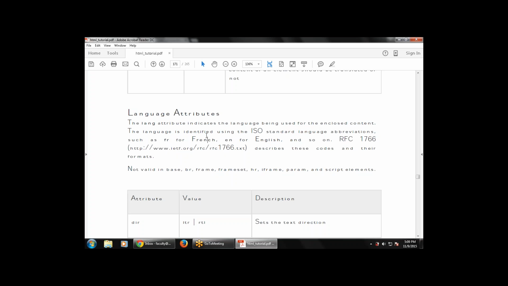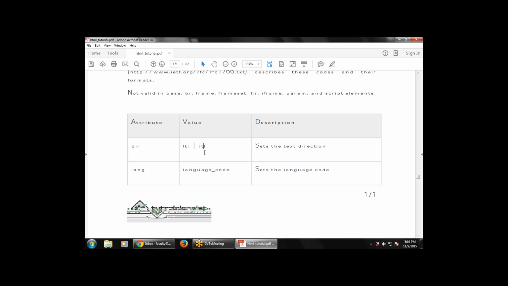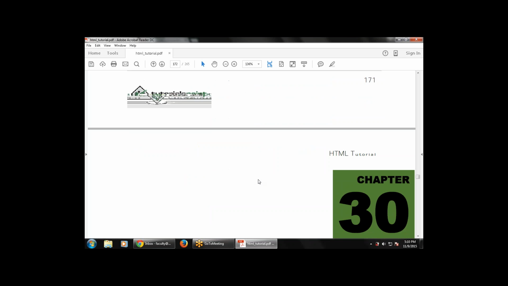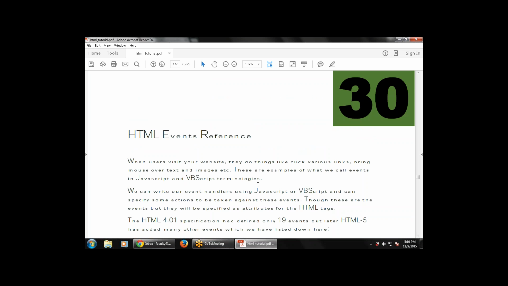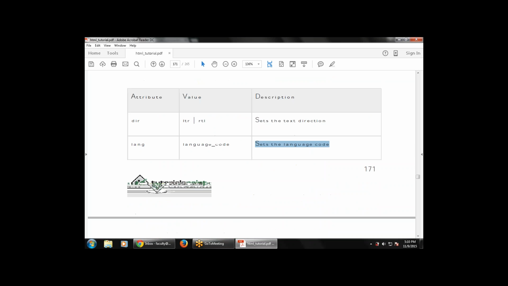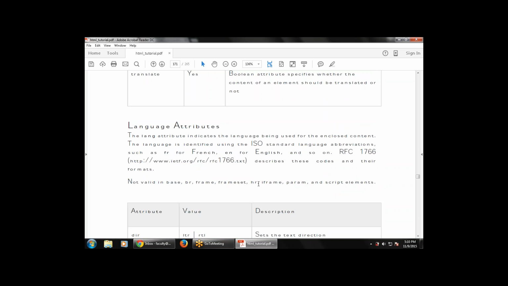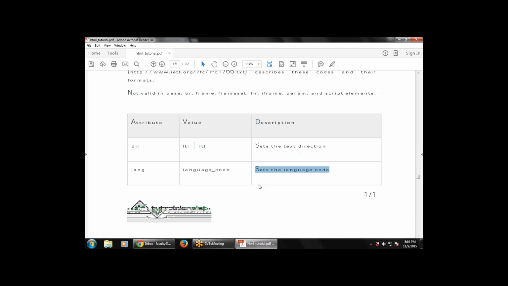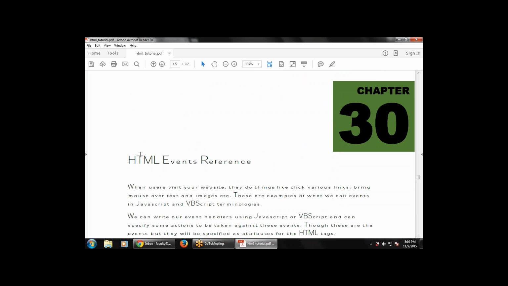One is dir, and the value is LTR or RTL, left to right or right to left, which sets the text direction. The next attribute is lang, which sets the language code. So these are the attributes available in chapter 29. Next is chapter 30, the HTML event reference.